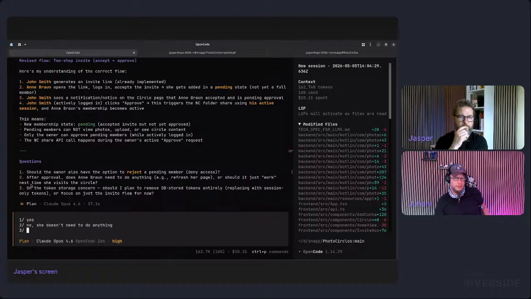Let's see what it does by that. On the token storage concern, should I plan to remove the DB stored tokens entirely, replacing it with session-only tokens? I wonder how that works. This requires experimentation. So are you able to log in? You know what we need to do?